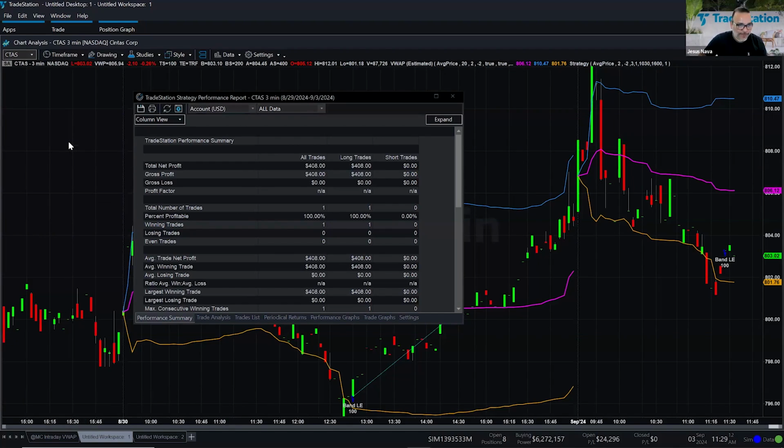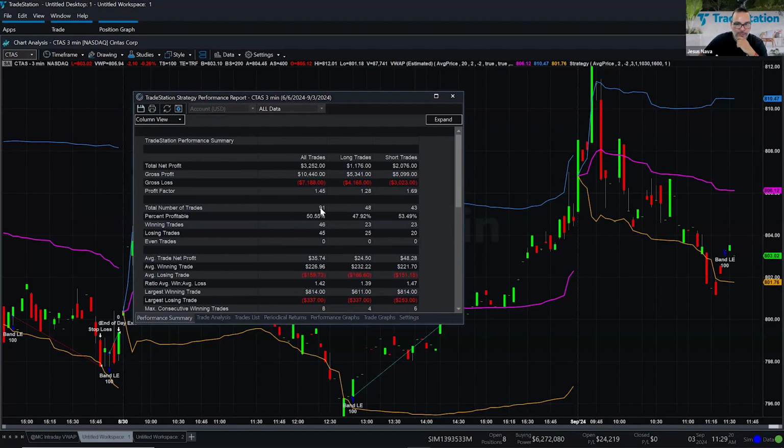All right, so we have 3-minute, and I'm going to load 60 days of data. So this is 91 trades total. 50% of the trades are profitable. We have a net profit of about $3,200. Again, this is very specific to Syntest. If I were to change the symbol here to something different, I may get totally different results.